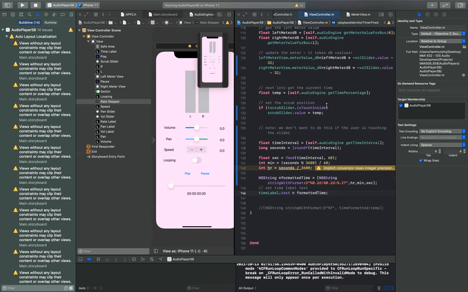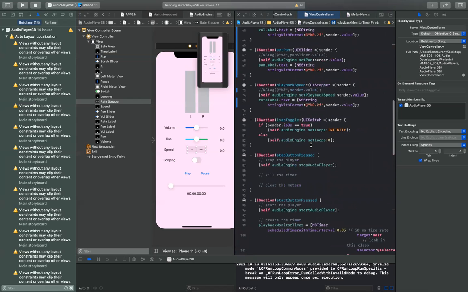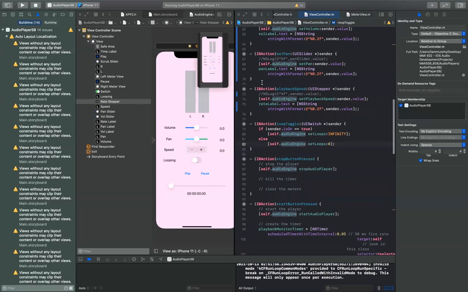Looping, I did not use the delegate. I instead created this toggle function that checks if the sender is on. And if it is on, then it sets the number of loops to infinity. And if it's off, then it sets the number of loops to 0. Set loops is just a method of the audio player object within the audio engine class.